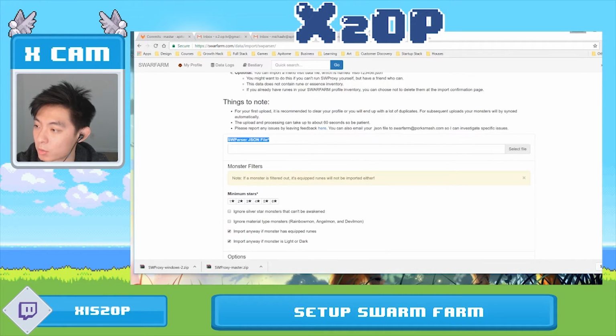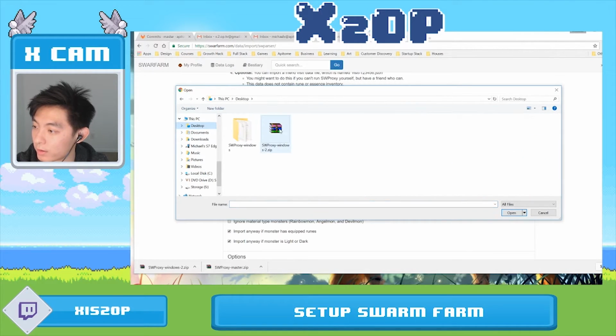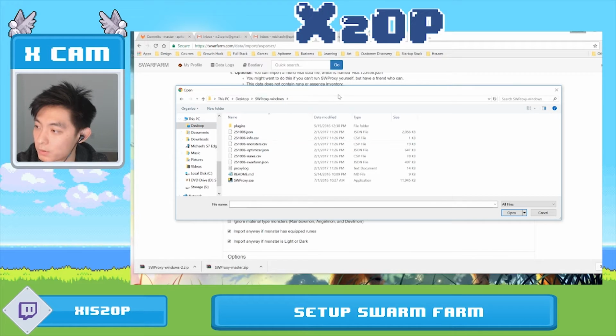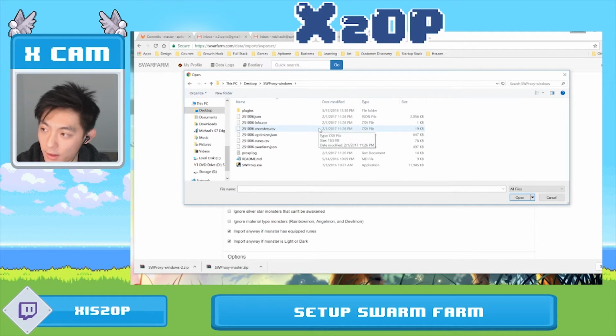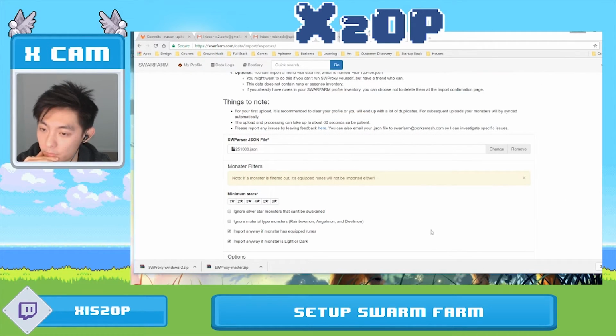So Summoners War proxy JSON file, you select it, and then you go to desktop. It's on desktop for me, but you're going to navigate to wherever you downloaded or extracted the SW proxy window folder. Then you're going to select this file. It's basically the numbered .json file, the JSON format file. This is what you want to go for. Open.